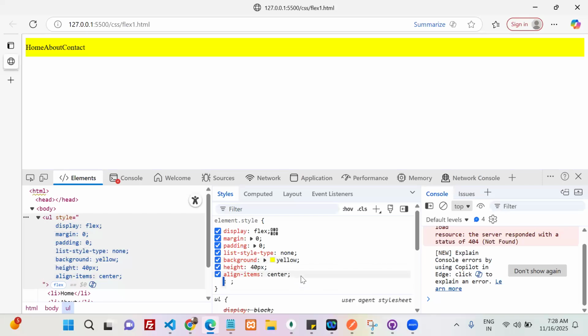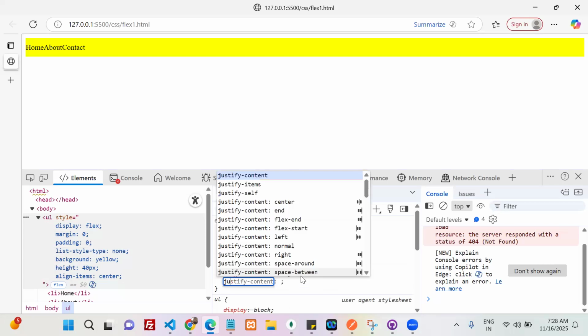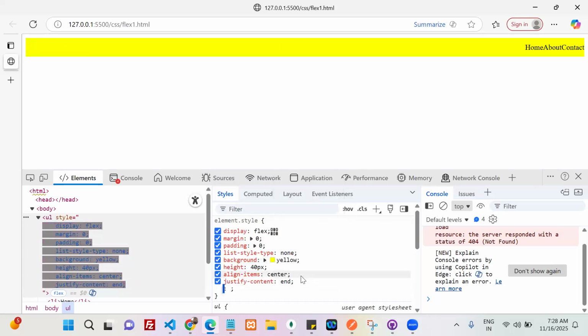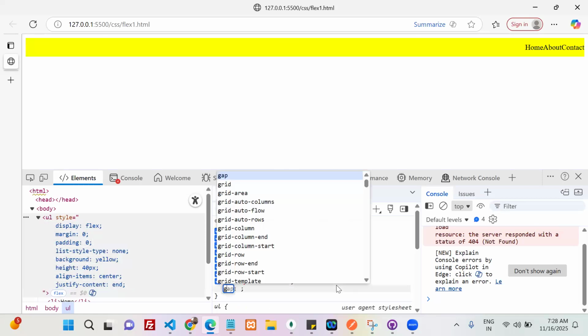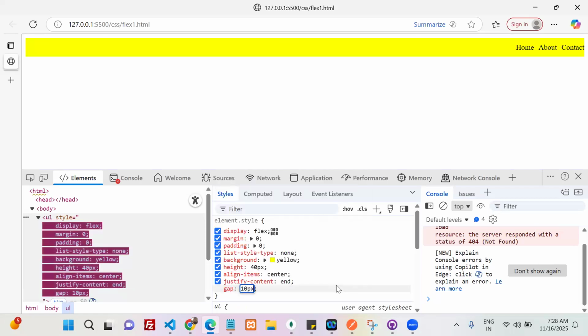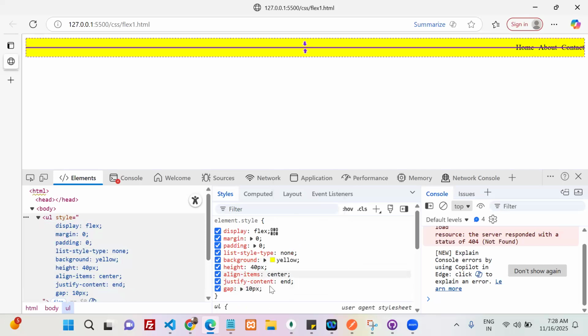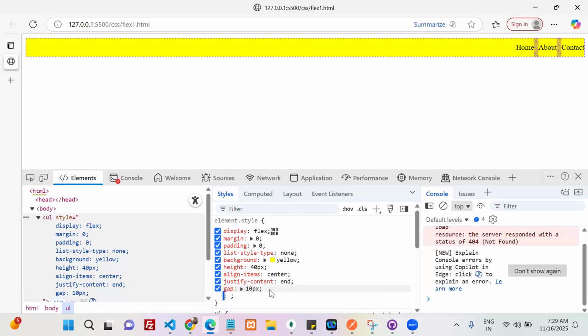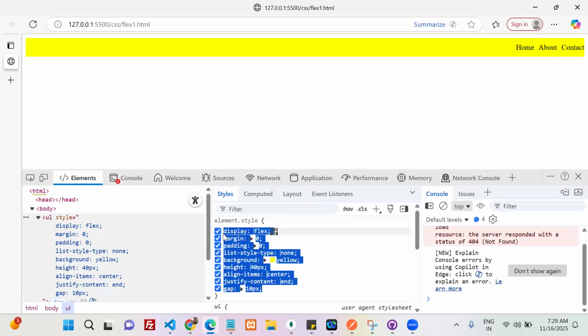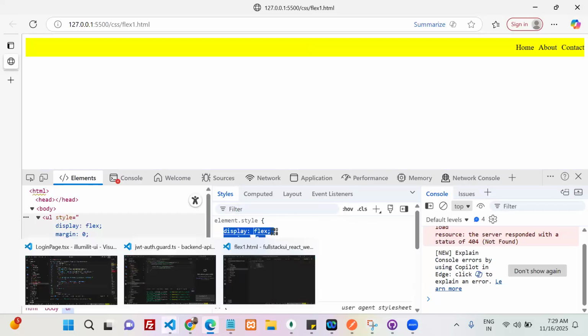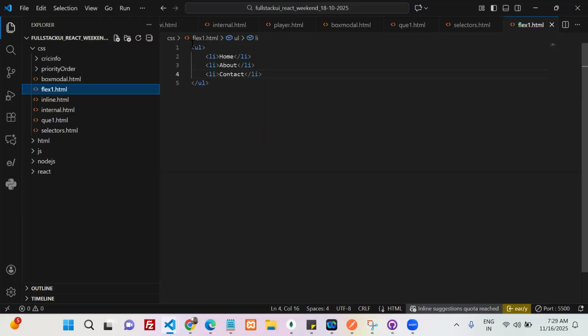Now I want to align the items horizontally centered. Justify-content equals center. But I want it on the right side. I need some gap. Gap is 10 pixel or something like this. These are all properties, to whom do you want to apply them? To my flex container, right?